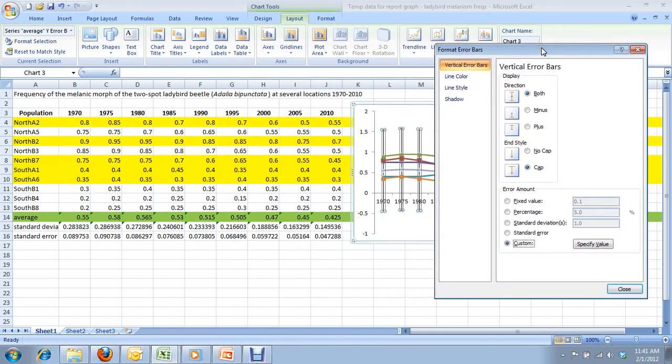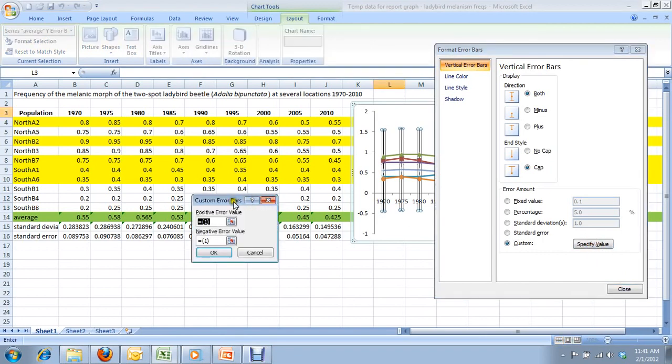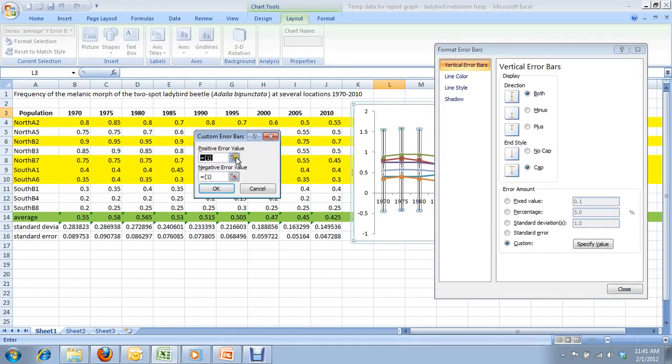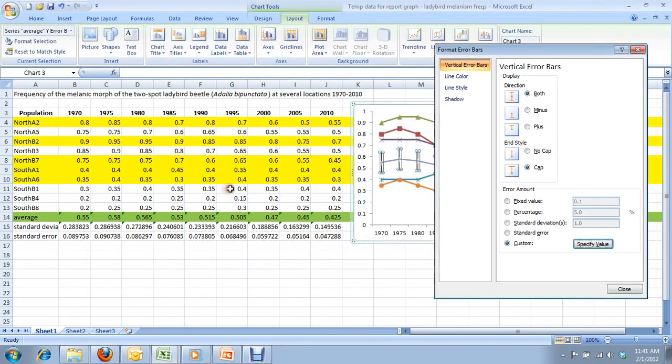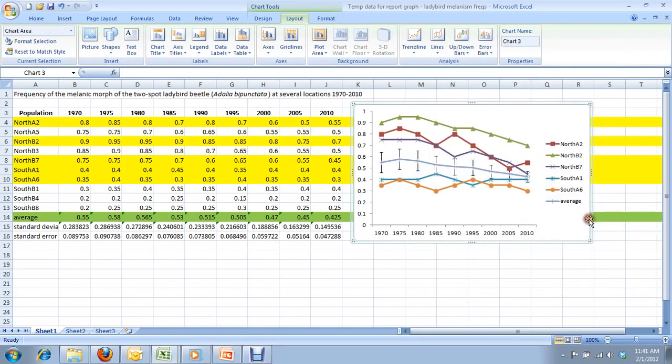I'm going to move this window away because otherwise it would block what I want to select. So I'm going to tell it to specify a value. Positive error value will be these standard error values. And our negative error value is going to be the exact same ones. We got the bars going up and down around the average points are going to be symmetrical. Oh good, we have nice error bars around the average now.